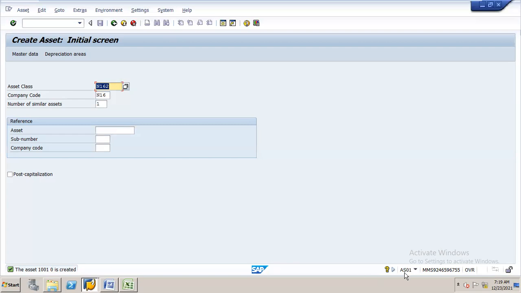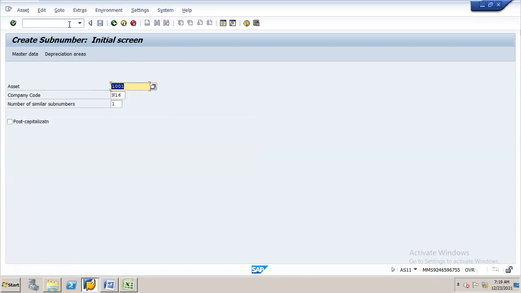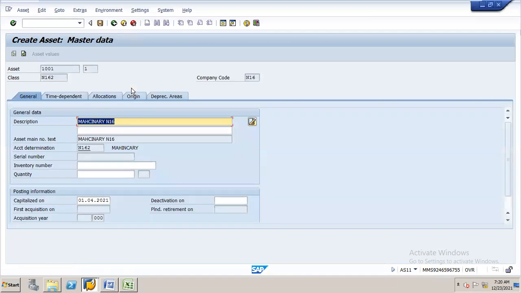The T code is AS11. The main asset is created with reference to asset class, whereas this I will create by using 1001. Understood? 1001. Enter. All are copied, from machinery, but machinery and one adding. This is motor.